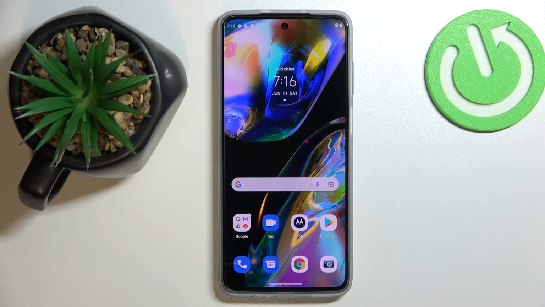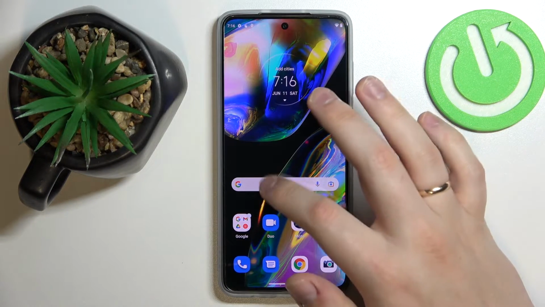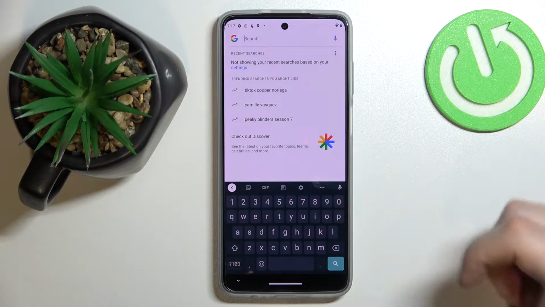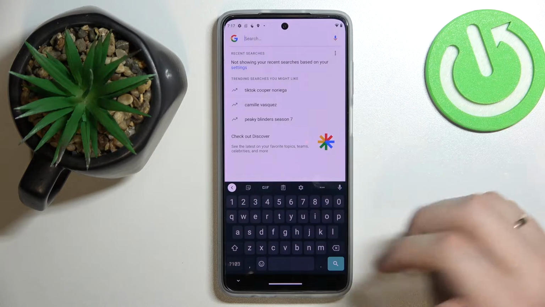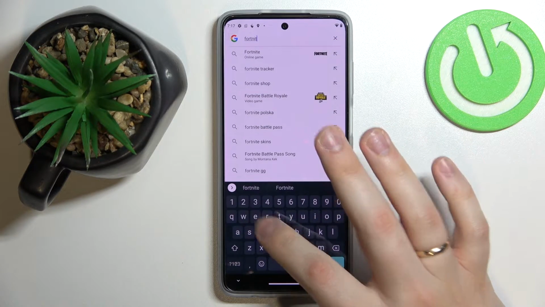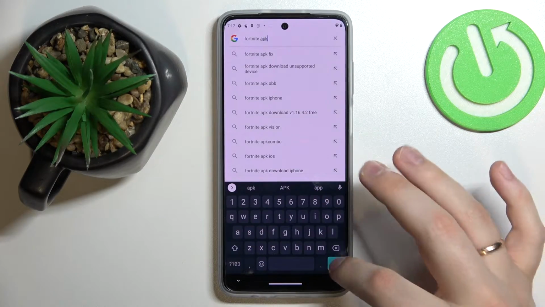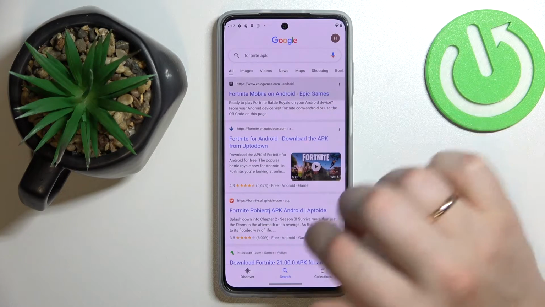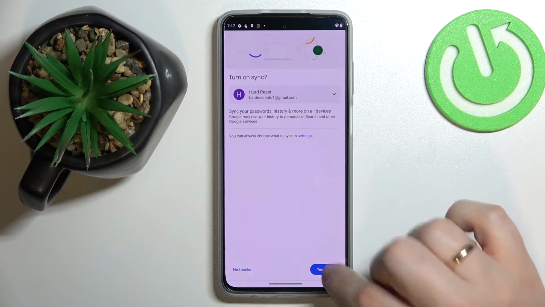As we all know, unfortunately the Fortnite game is not present at the Google Play Store, therefore you cannot get it from there. So in order for you to be able to play this magnificent game, just open any search engine of your choice. In my case I'll roll with Google. At the search bar, type in Fortnite APK, just like so. Next, among the search results, look for the official Epic Games website and go for it.